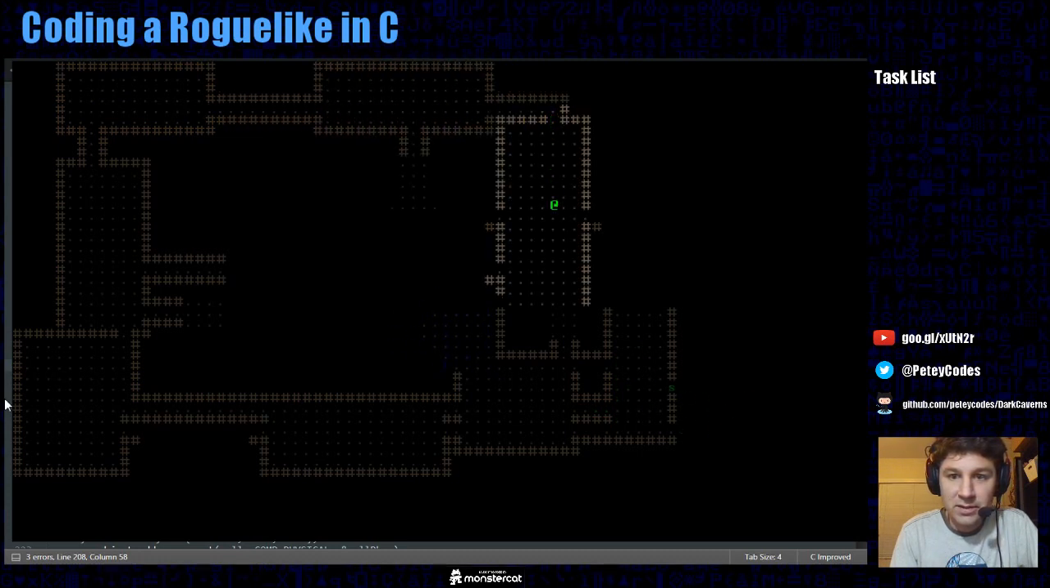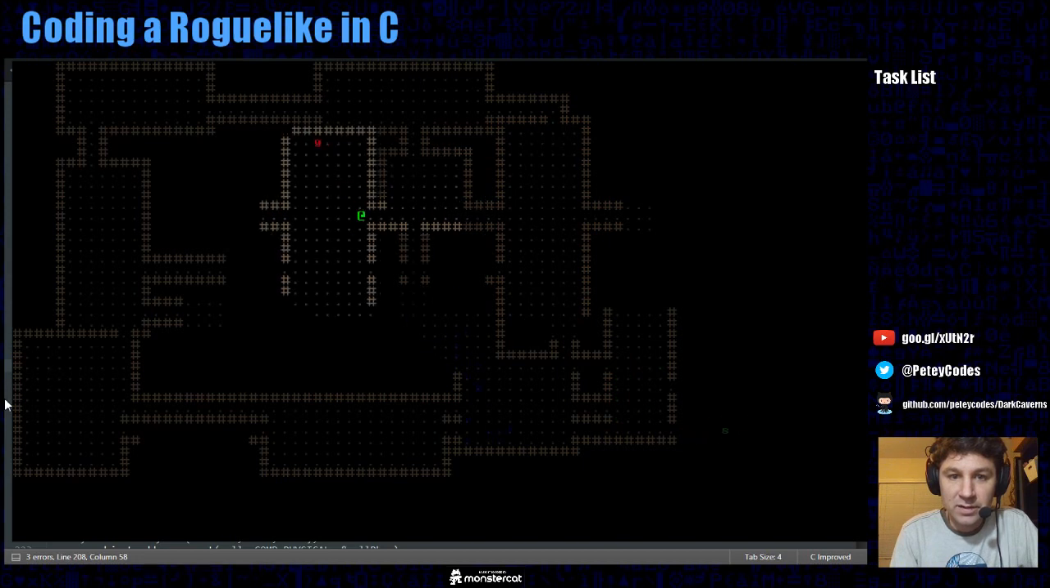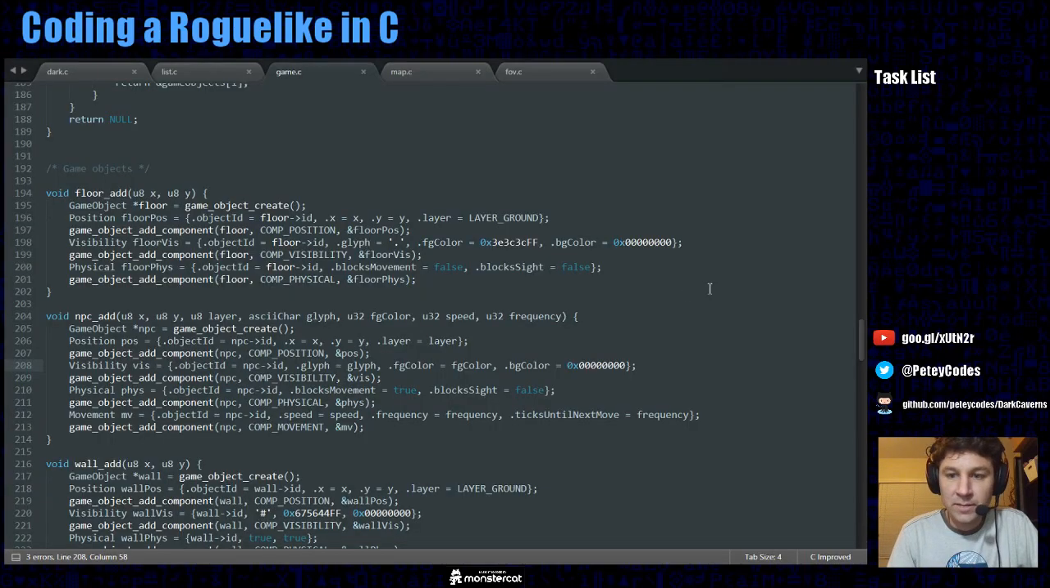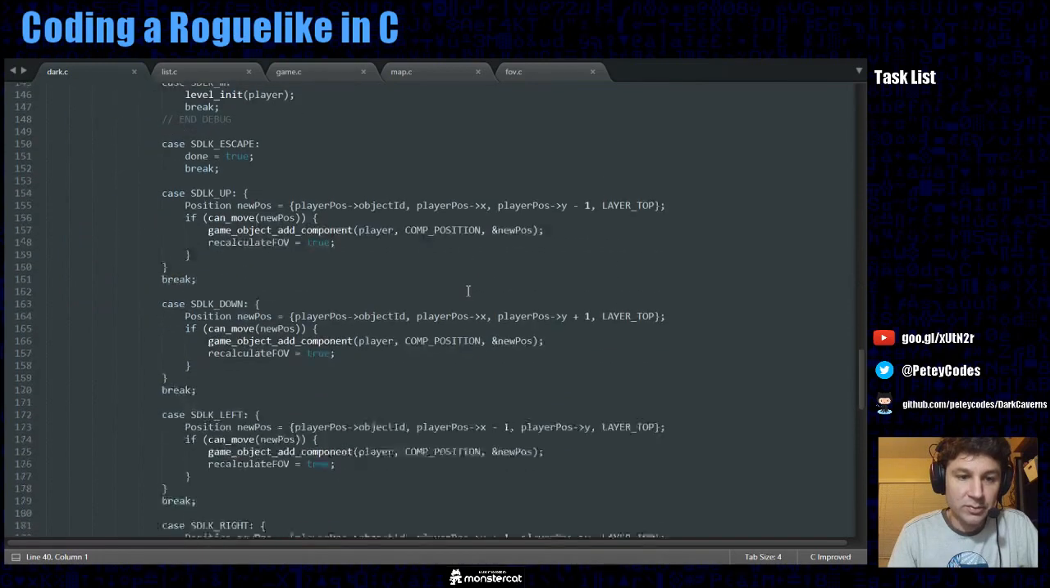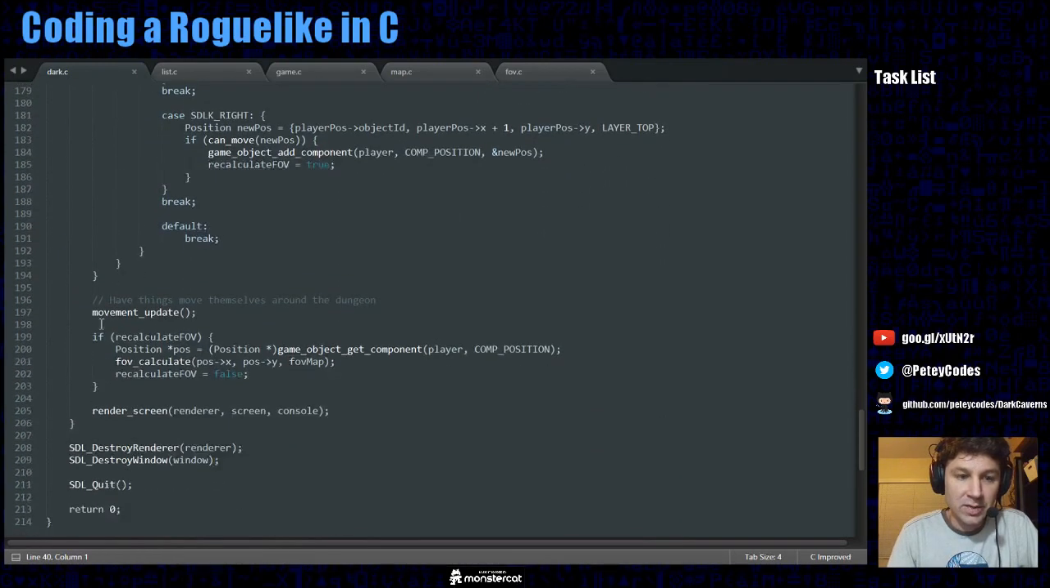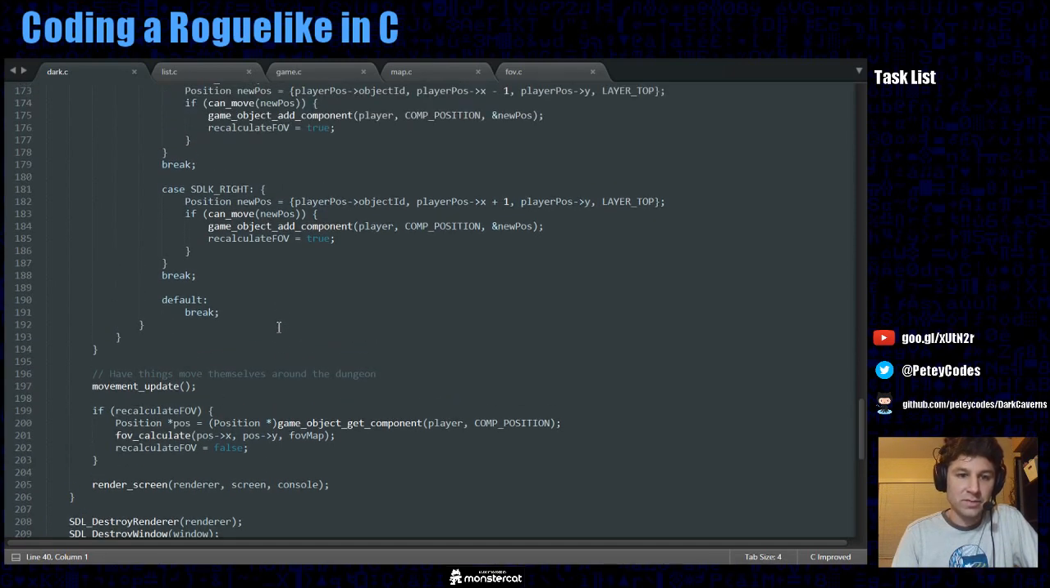So where's that third dude? Oh, there he is. Kobold on crack, yep. That's for sure. They're all on speed right now. So the problem is that in my game loop, I am doing movement update on every single time through the loop. And since this is a turn-based system, I actually only want to have everything else move when my player moves.